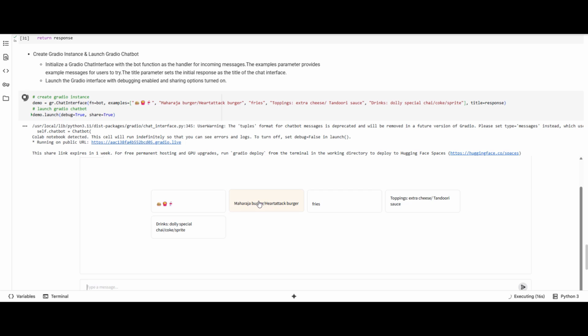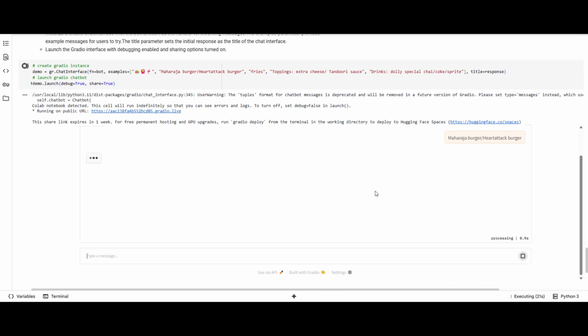We would be choosing this Maharaja Burger, Heart Attack Burger. As we have selected it, the chatbot would reply accordingly. So now you can see, okay, so you'd like a Maharaja Burger for this price and a Heart Attack Burger for this price. Anything else that you want to add? Do you remember we mentioned extra toppings options? This is where we can use them. So I would be adding fries to it.